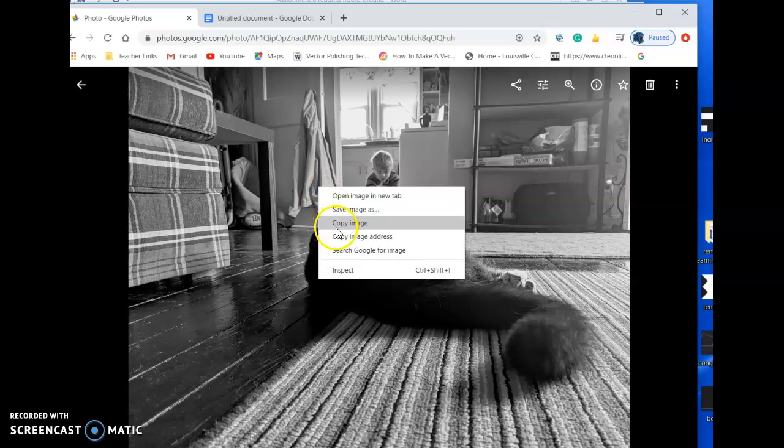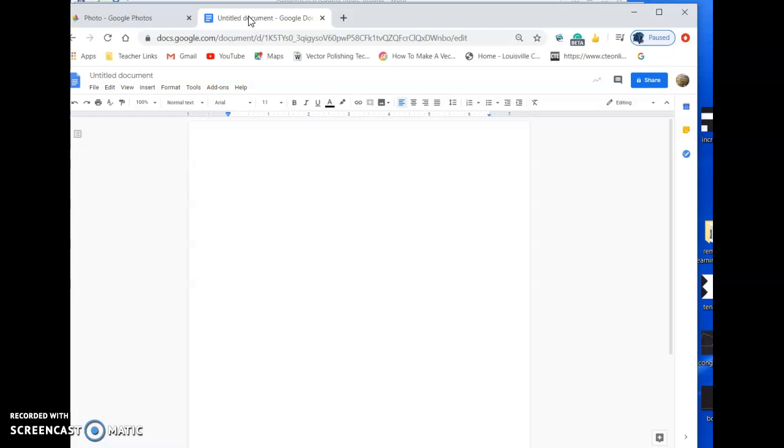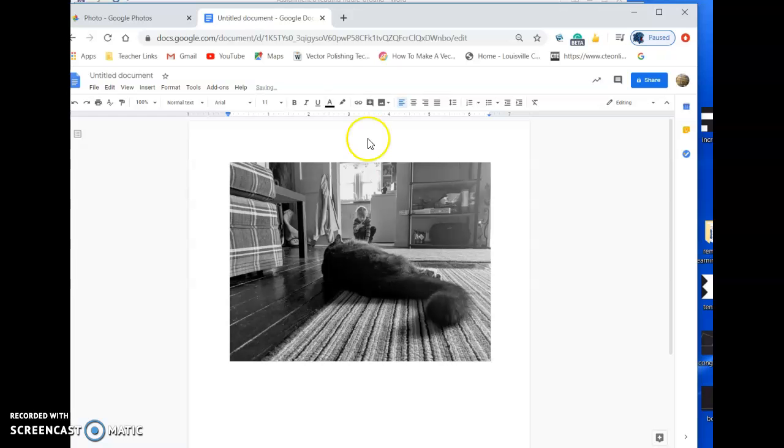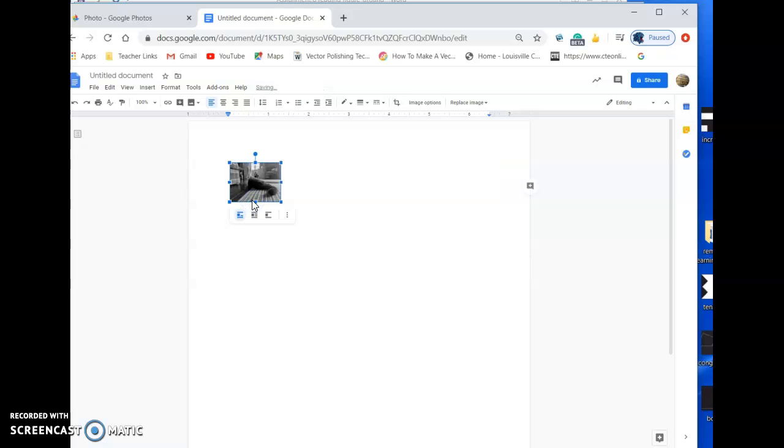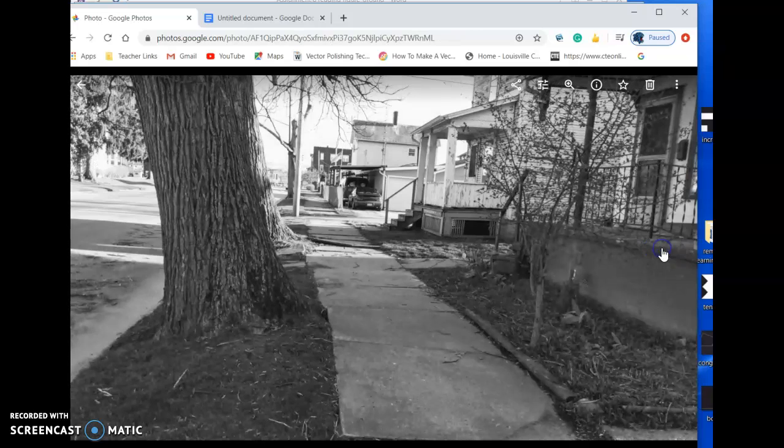Do a right click, copy image, go to Google Docs, do Control V for a paste. Click on the picture, then resize it. Okay? Go back here, go to your next photo.